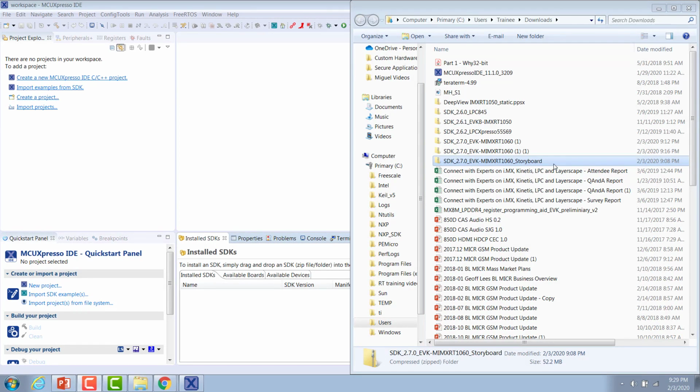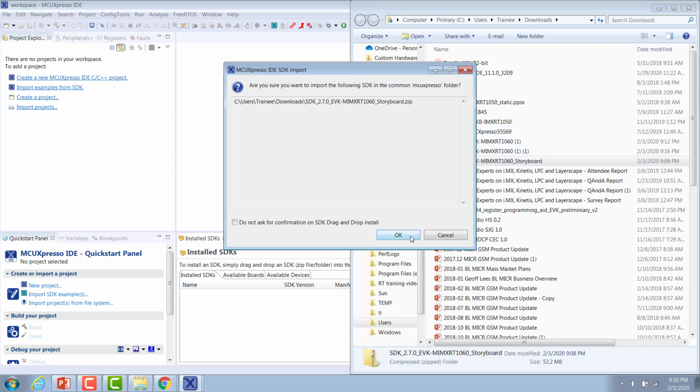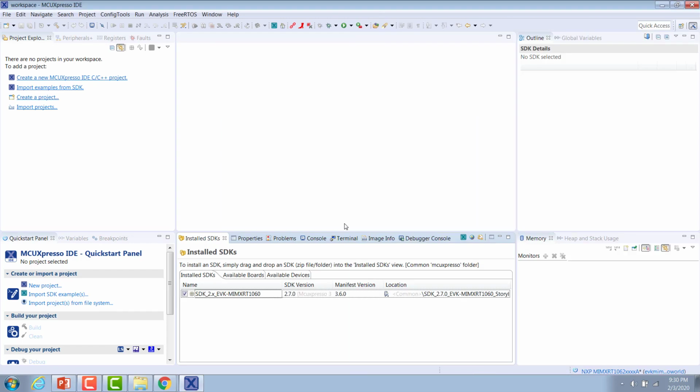Now that we've downloaded our SDK, we need to install it into the MCUXpresso IDE, and we can do that by simply dragging and dropping it into the Installed SDK tab. Just click OK, and it will automatically install it for you, and that gives us access to all of the example projects that are included in the zip file.